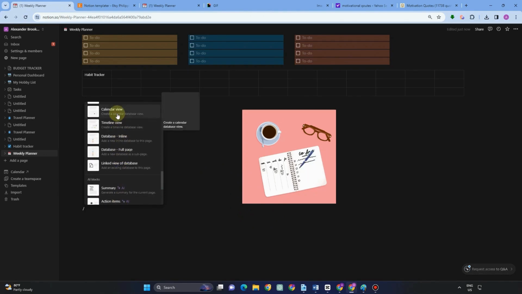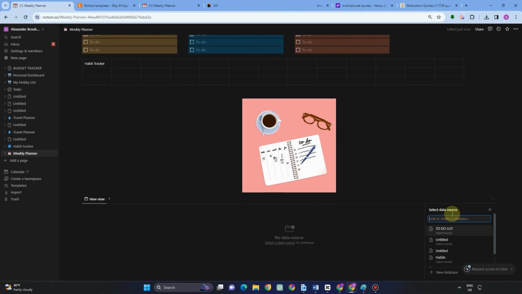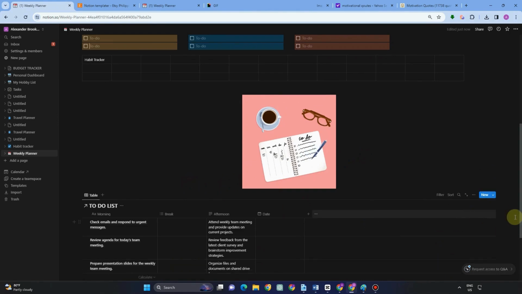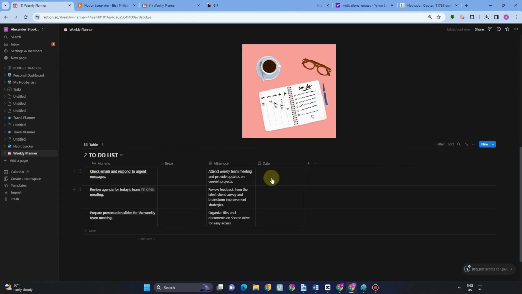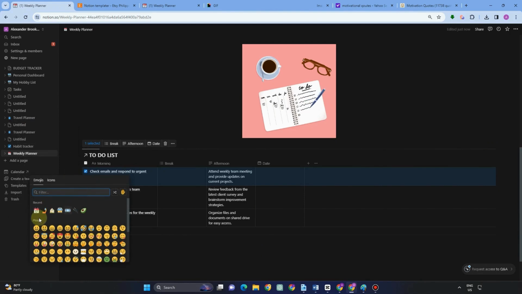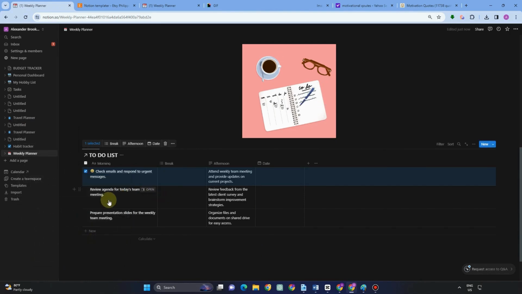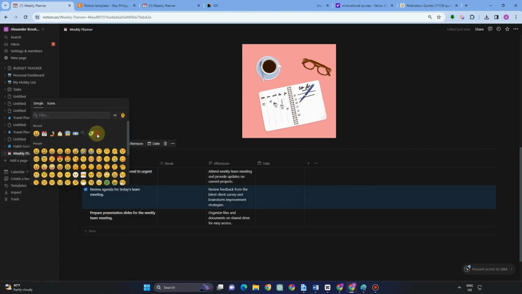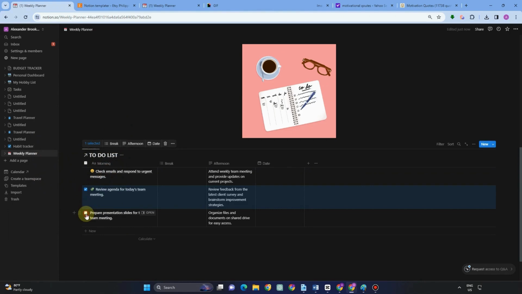And then after that, aside from adding a picture, you can also add a new database. All you have to do is click this table view and then click new database. Here, you can also add a to-do list, or if you want to change this, not to-do list but something like tasking or update, you can simply change everything here and then add something for your weekly planner.